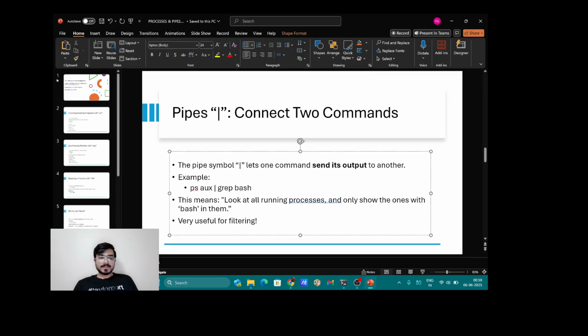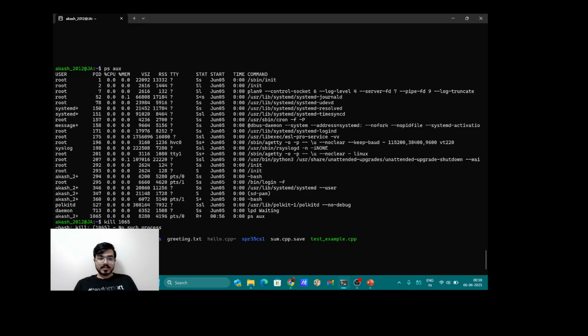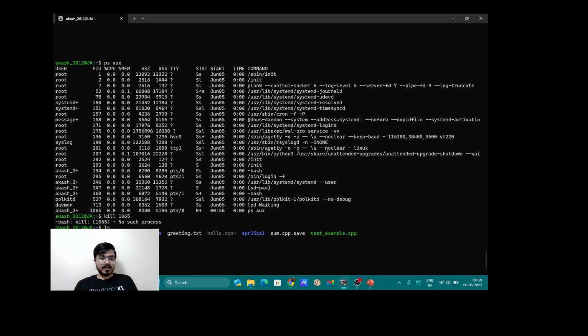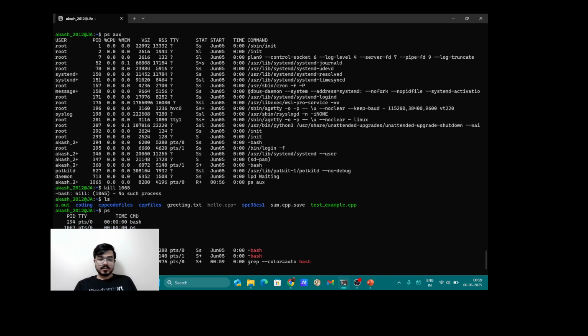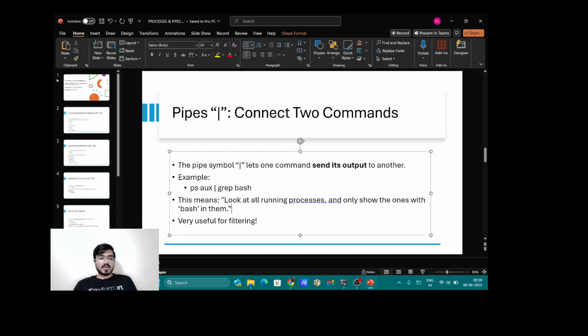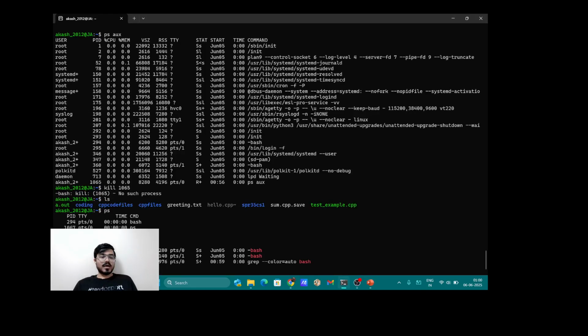So let's try ps aux and pipe command, pipe command and grep ps. So you can see all this process of the bash command, all the stuff from the bash command. Right now I am using both the command ps aux. It shows all the processes, all the commands, and all the details of this command.